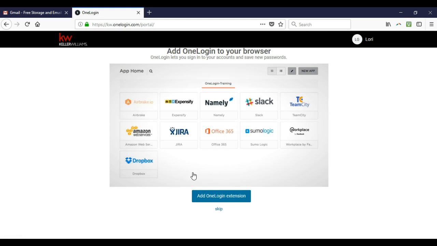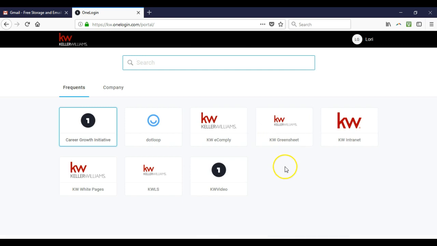And there is a new add-on on here for OneLogin. This might take you to the back end of OneLogin, as you can see over here. These are different apps that you can link up with, based on your kw.onelogin.com login. On here we can access CGI, .loop, our green sheets, our intranet, a bunch of different places. Now, the main place that we'd want to focus on is going to be the KW intranet.